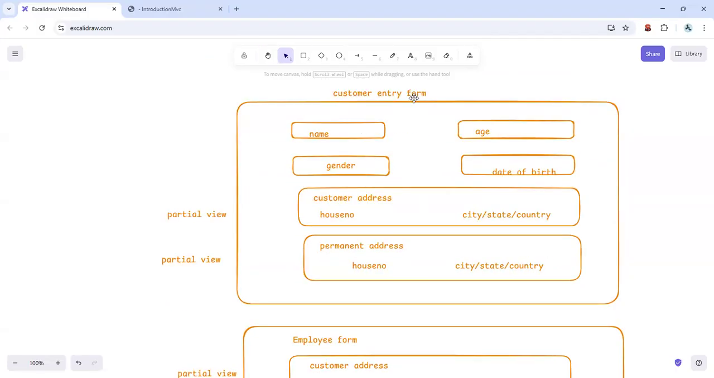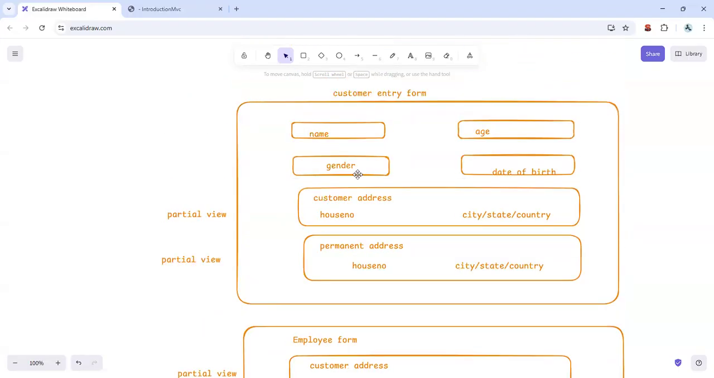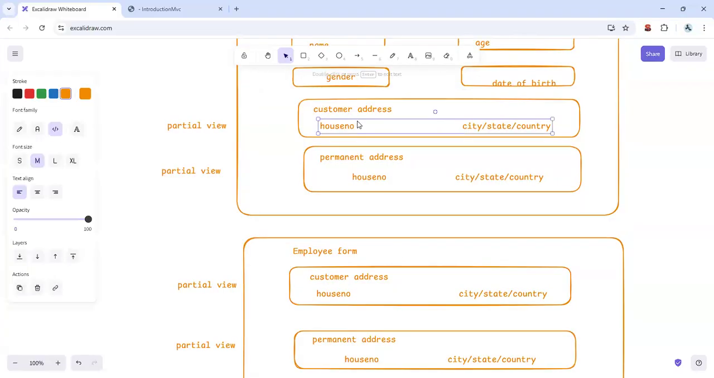When a customer comes, at that time we have the customer address and permanent address. When the customer is in the company, then on the employee form we also have customer address and permanent address. Two sections are the same in both places, customer and employee. So there are two sections which are common in both places.